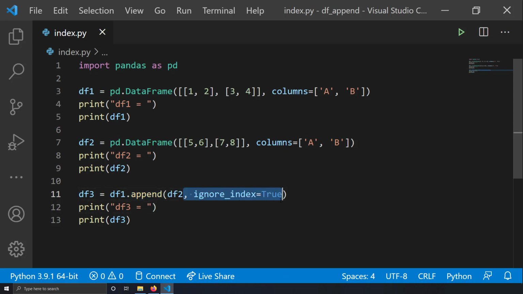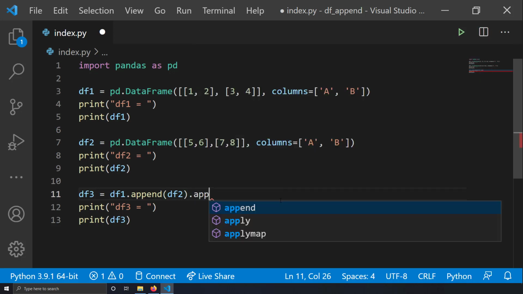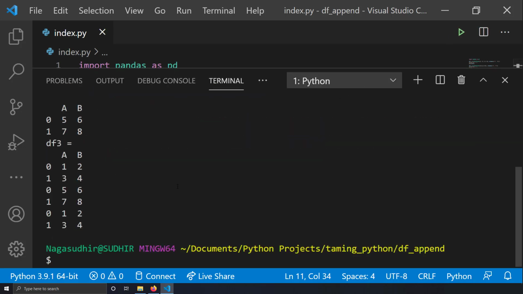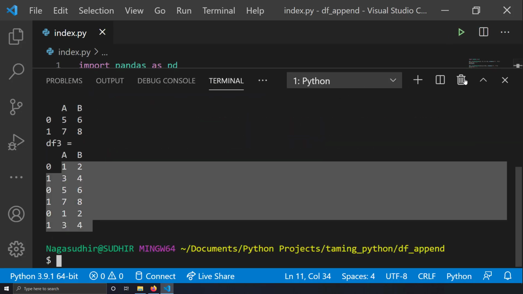I mean, you can even chain this, right? Let me try to do this. Dot append, once again append df1 again. So let me try to see how it looks like. So I'm chaining two data frames. So let me try to run this and show you. I have chained 3 data frames so that I can get a single data frame.